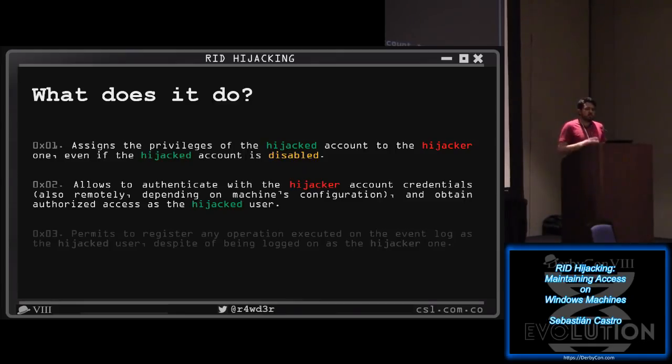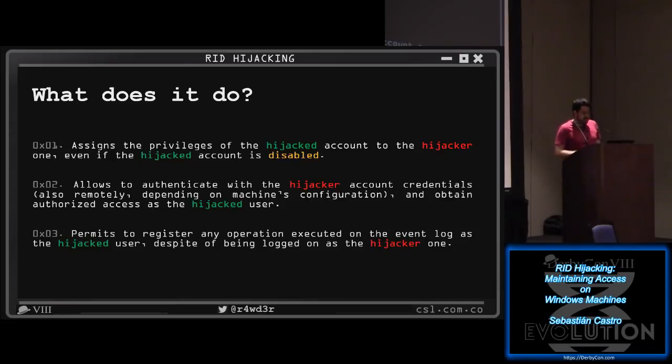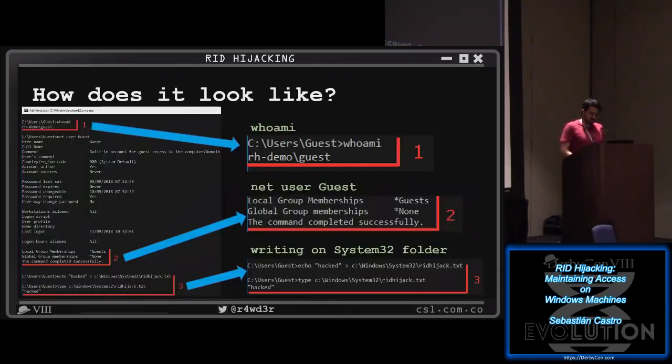So an attacker could log on with a specific set of credentials he already owns and get access as another user. Depending on configuration, it will be possible for him to access remotely via RDP, PsExec, and so on. And besides the privilege stealing, the system will register any operation which has taken place during the hijacker session as done by the spoofed account. And of course, this technique is reboot persistent.